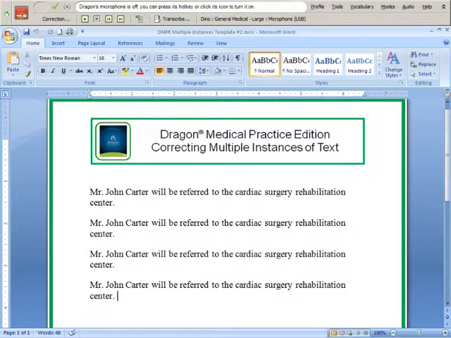In Dragon Medical Practice Edition, you can also correct multiple instances of text. Once again, here is a simple repetitive sentence to demonstrate correcting multiple instances of text. In this example, the phrase Cardiac Surgery Rehabilitation Center occurs several times throughout the document, and you would like the phrase to be in title case because it is the name of a facility. For this particular example, first add the phrase to the vocabulary. Select Cardiac Surgery Rehabilitation Center.